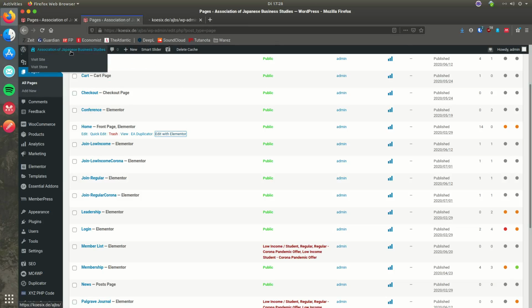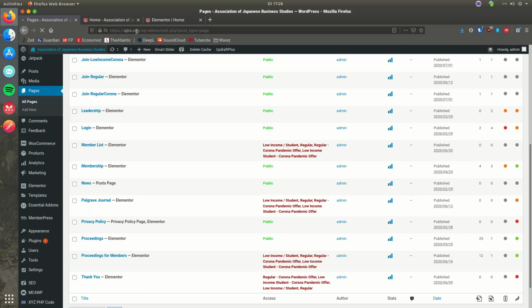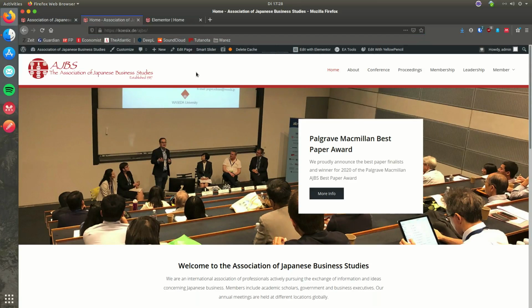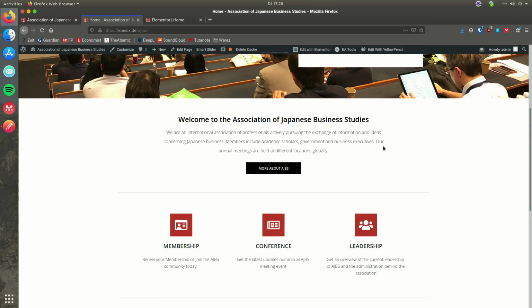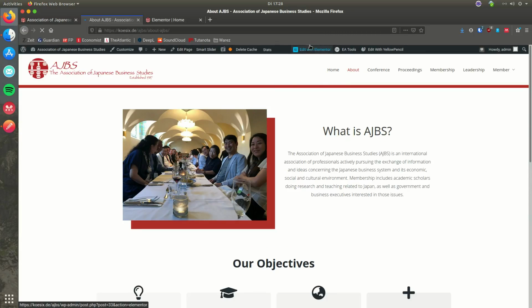What would be maybe even easier is when you just go to the normal site, either by clicking here or by just going to the domain, here just ajbs.org. As you can see, you browse the site. For example, now you have the home page, and here you can just click edit with Elementor. Elementor is just the live page builder. If you are accessing the site like this and you are looking at the about page, for example, you can just click edit with Elementor here and you will automatically come into edit mode without going through the backend. So that might be a little bit more handy.